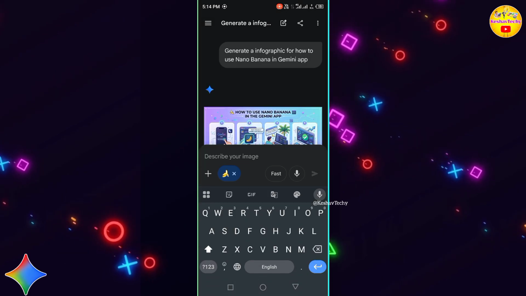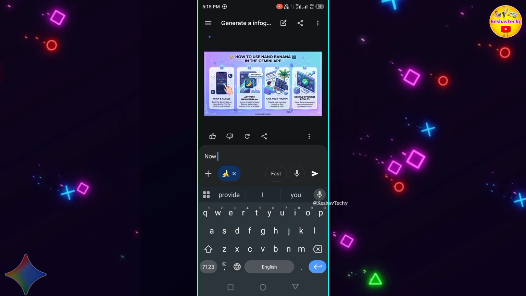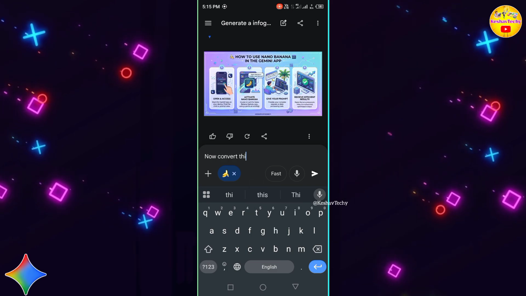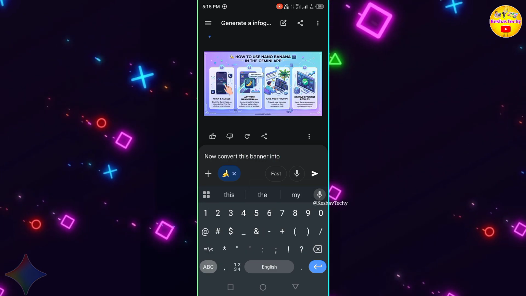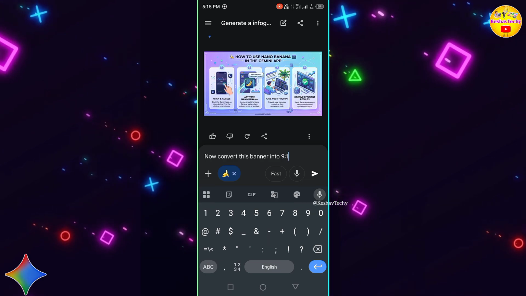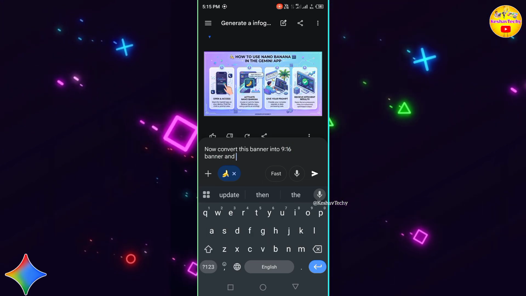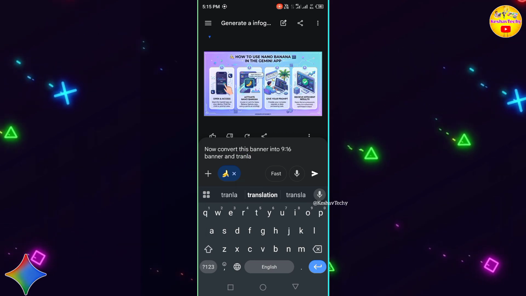Now I want to convert this infographic into a 9:16 poster and I want to translate all the above steps into Hindi. Nano Banana 2 will use its own intelligence. So let's see how Nano Banana 2 will generate the image.